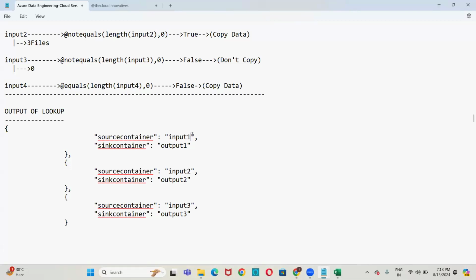And anyway, I want the child items here. That means I want to get the child items. That is, input one followed by the child items. What are those child items? In input one I have airlines and countries dot csv, two child items now. So I'll get the child items.